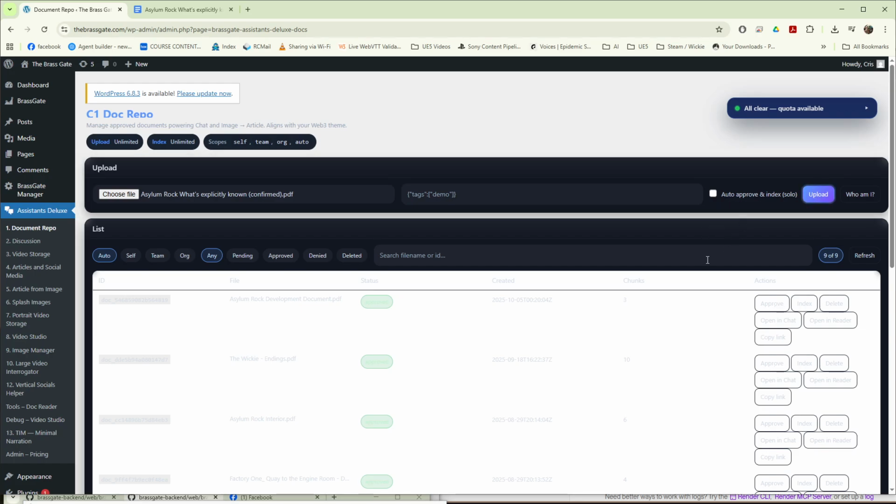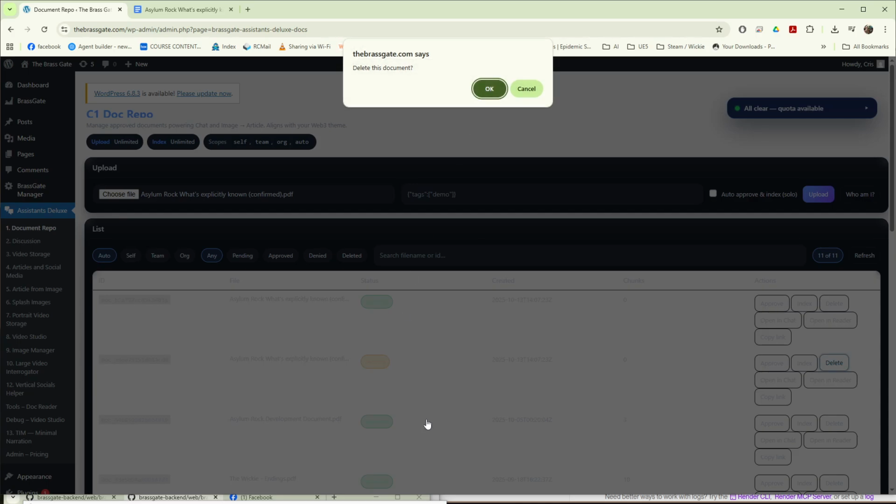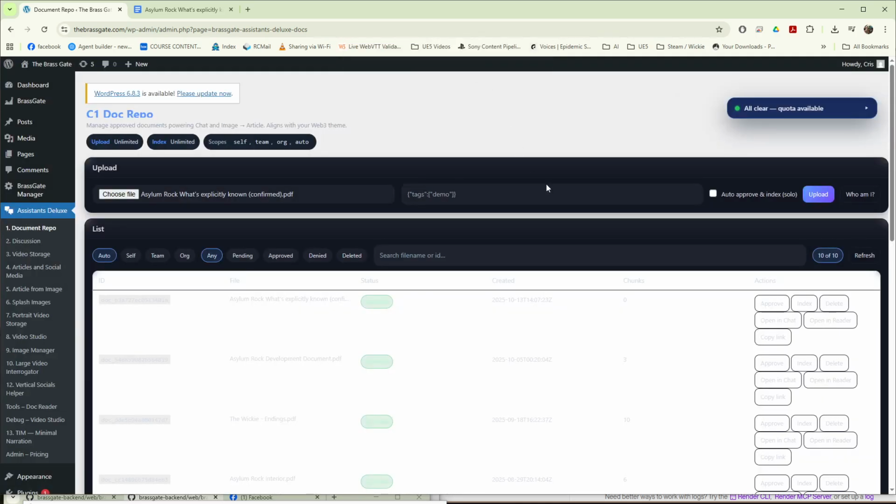I'm not going to click Auto Approve and Index yet, because I may not want to. So here we are, Asylum Rock, what's explicitly known, and I'm just going to click the Approve button. That'll start it on the approval process, so now it's been approved. I've got a spare copy because I accidentally loaded it twice, so I'll delete the second one, there we go.